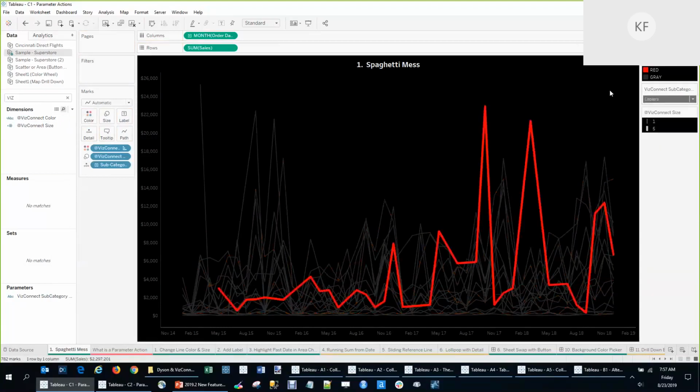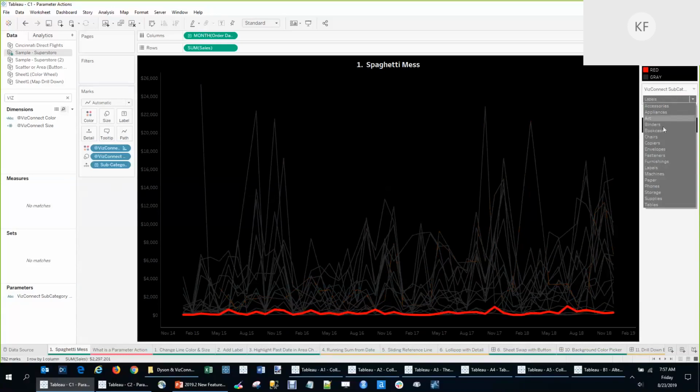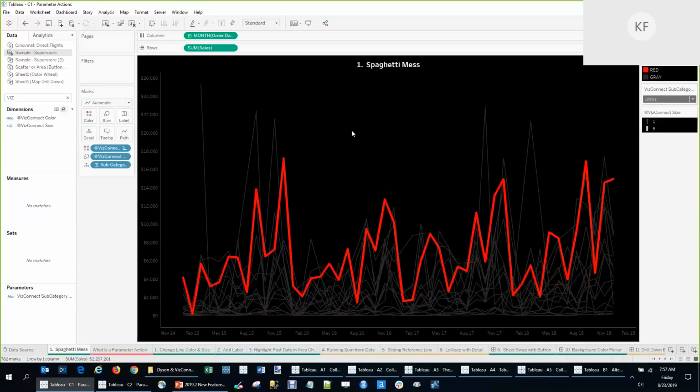Okay? So what is a parameter action? So parameter action allows us to interact with this visualization to feed a value into this parameter, therefore affecting the calculations that use that parameter. So it's very similar, but instead of actually clicking this drop-down, we're going to interact with the visualization.